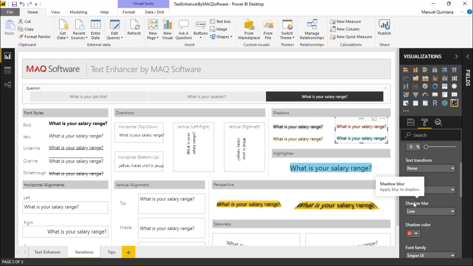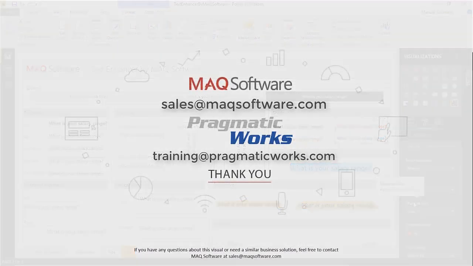The Text Enhancer by MAQ Software really gives us a lot of capability and more, and just has a robust set of tools so we can take advantage and make the most of the text that we are using in our Power BI reports.